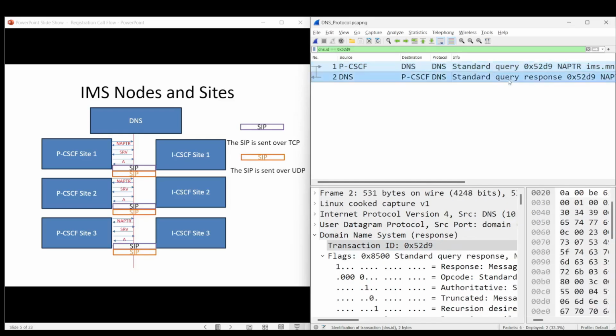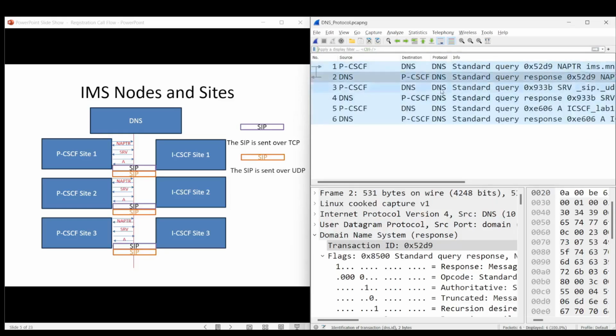And why do we need something like this? Because when you are checking DNS requests, you will see a large number of requests and responses when you are taking a live trace on a live network. So it's not easy, and you need to filter on that transaction ID. Okay, but here it's okay. We have only 3 requests and responses.